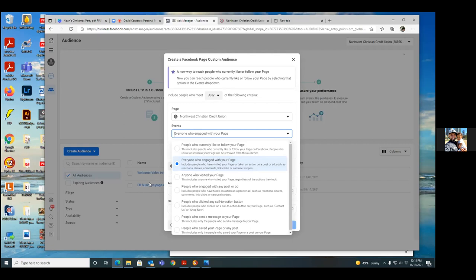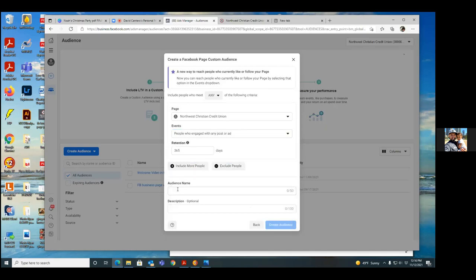Which is in fact, you know what? Yeah, it is already it, but we could do it again. But the one it is, it's really this third, the fourth one down. People who engaged with any post. Let's do it again. Let's click on that. Let's make sure we're super specific.